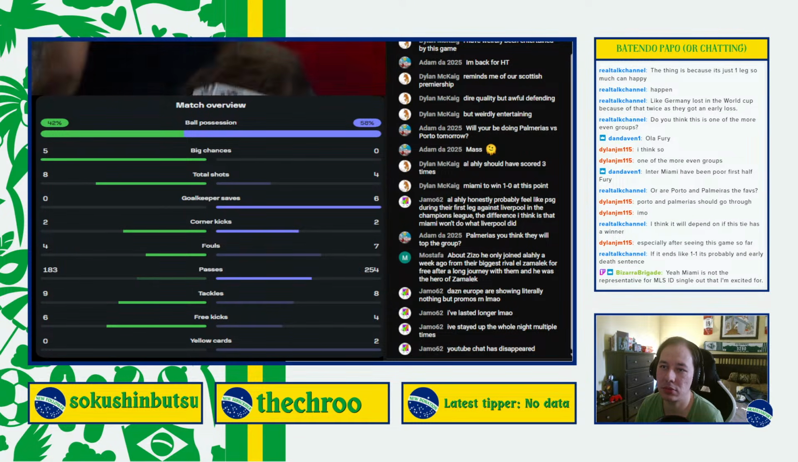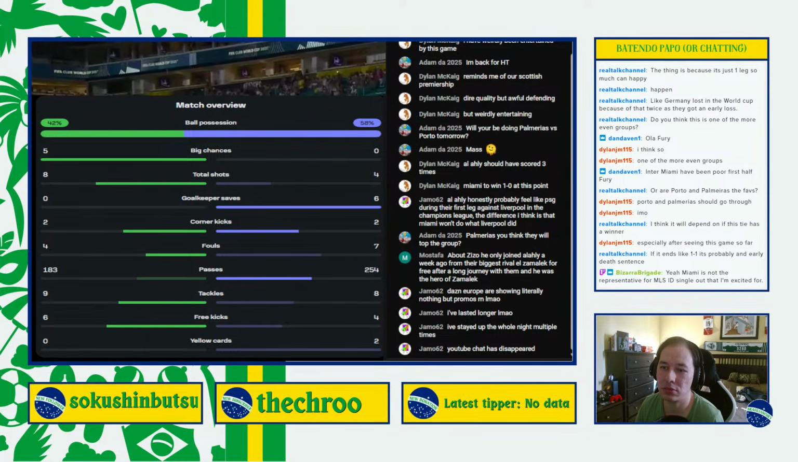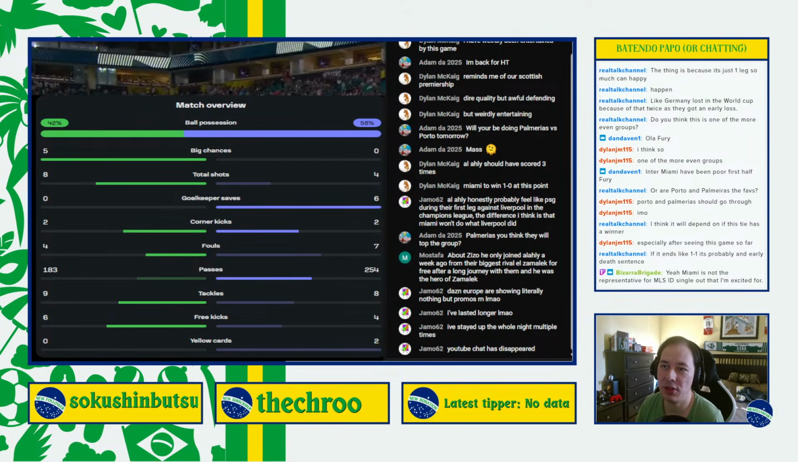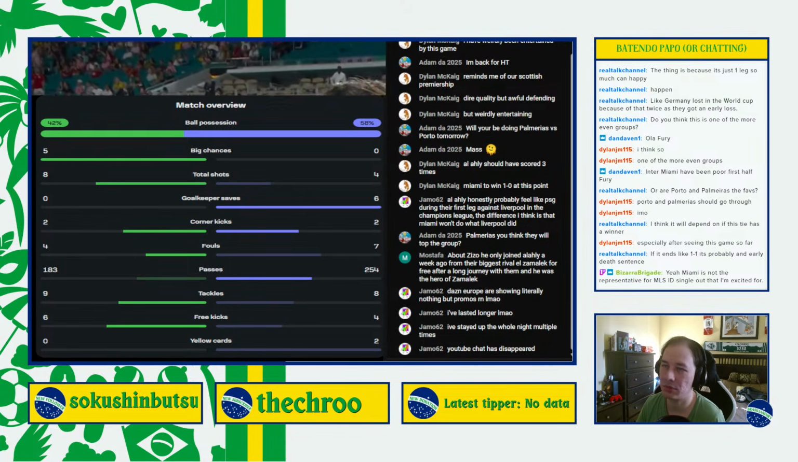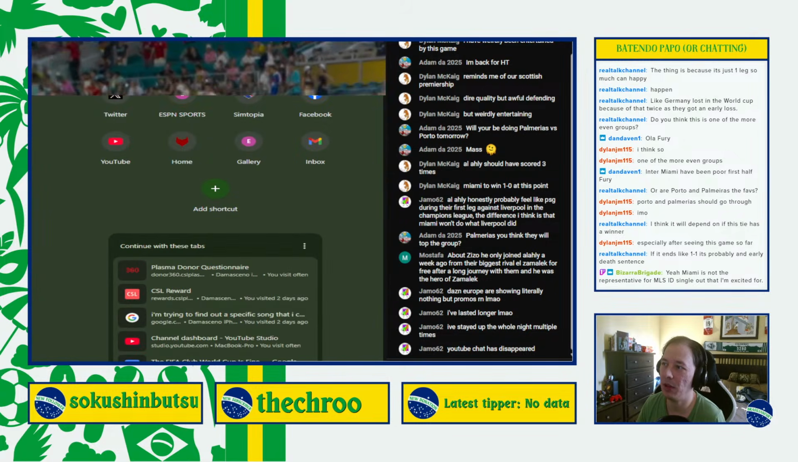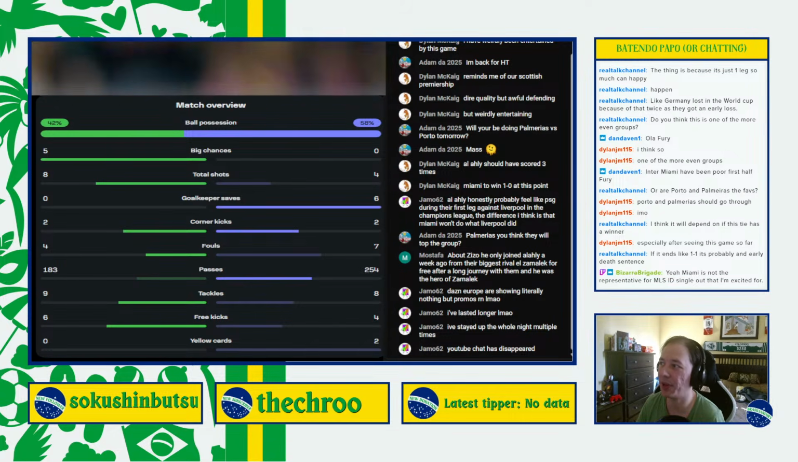Miami with their best opportunities right at the end of the first half. But we haven't seen an awful lot so far from the likes of Lionel Messi and Luis Suarez up top. Yep, that's because it's doing display captures. That explains that.